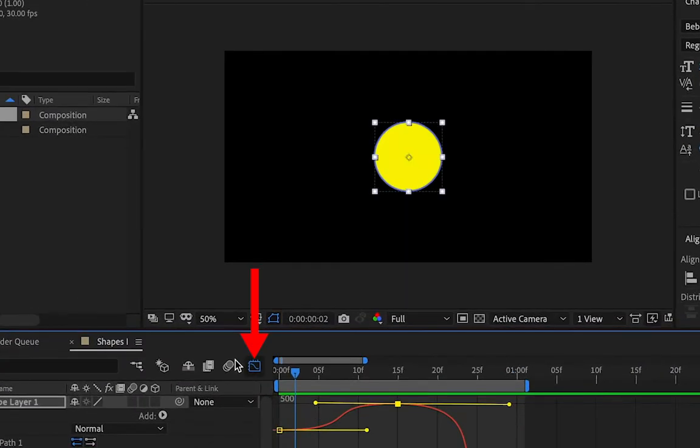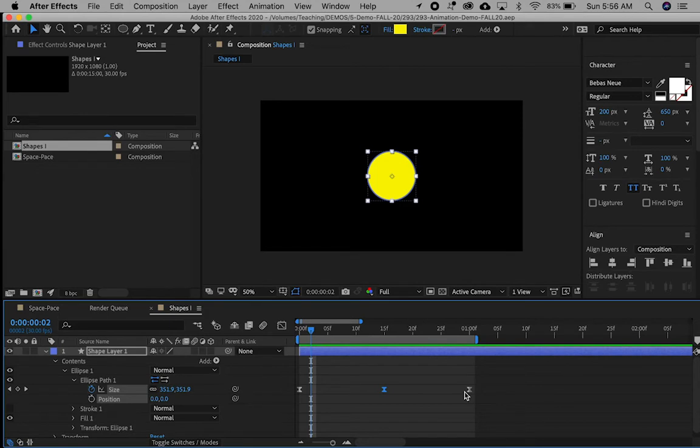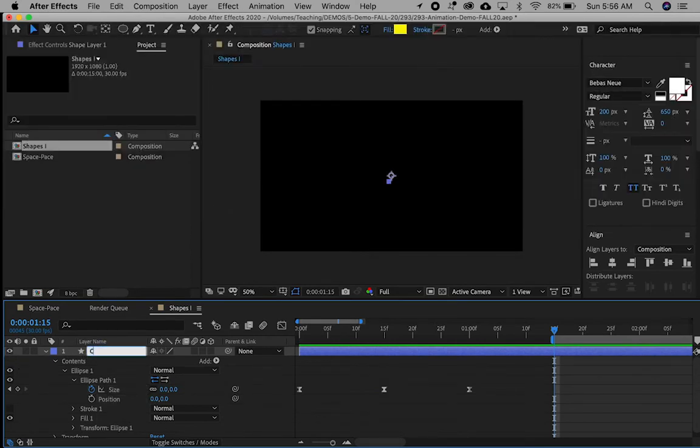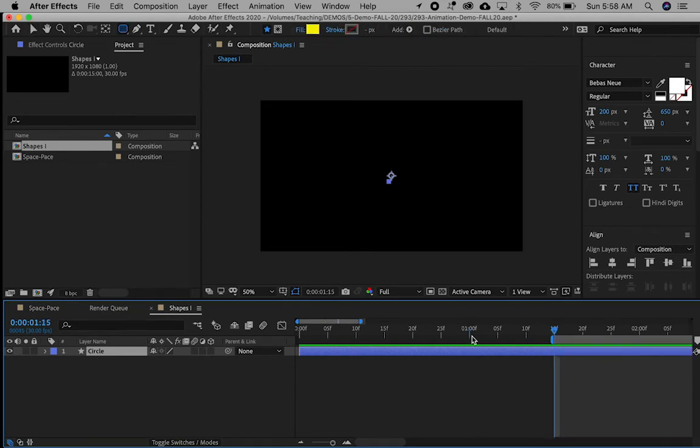I'll go back to my regular view by clicking on the graph editor icon again. Now I'm going to draw a second shape. So this one has disappeared nicely. Give it a little pause. And I'll press B for beginning, so preview my work area here. I'll rename this layer. Now at a second mark, I can option bracket out to clip that at a second.